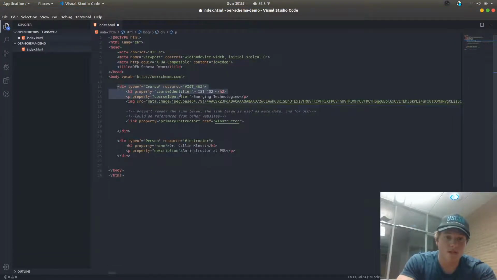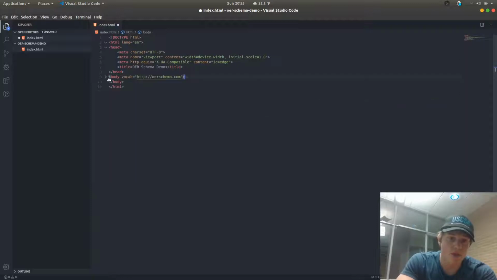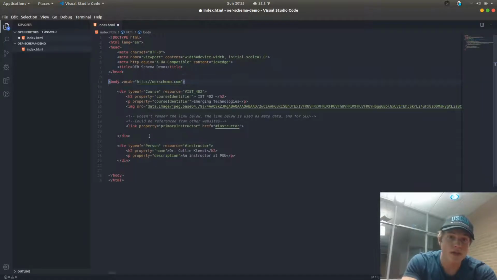If I make a div here, a div is just kind of making a section, and I'm going to call type of, and I'm going to say it's a course, right? The first thing you want to do is refer to the OER schema. So you want to say, okay, let's use the vocabulary of OER schema. Now, there's other schemas out there for different searches that you want to make, but OER schema, Open Educational Resource, is what we're going to be focusing on.